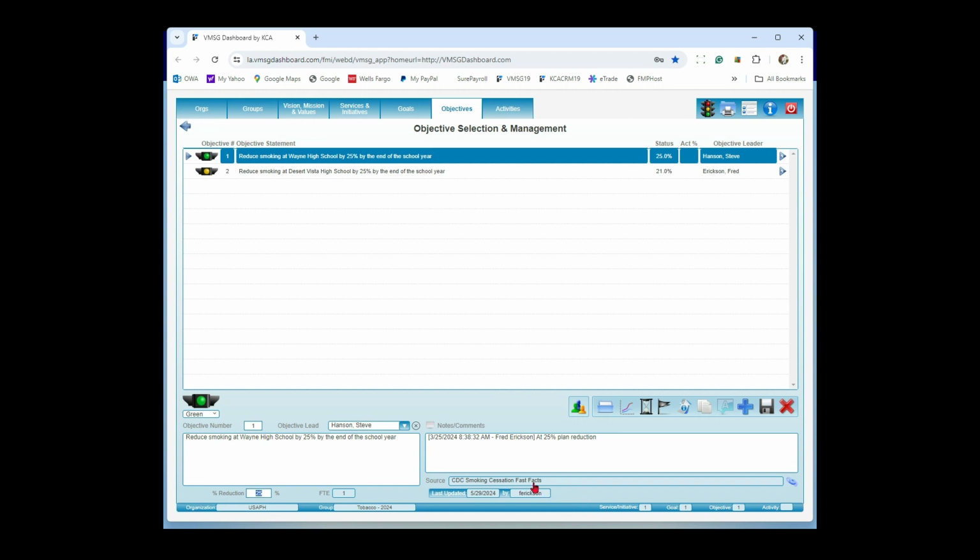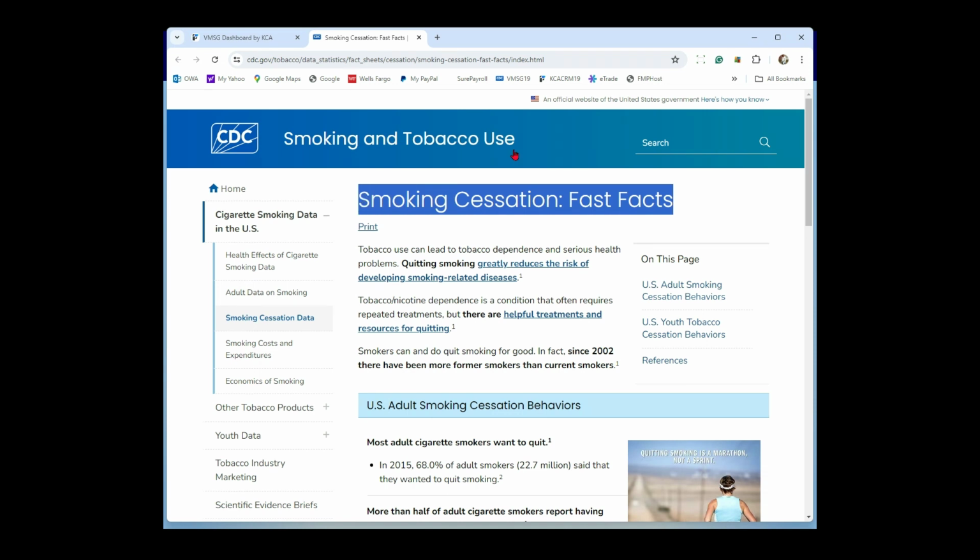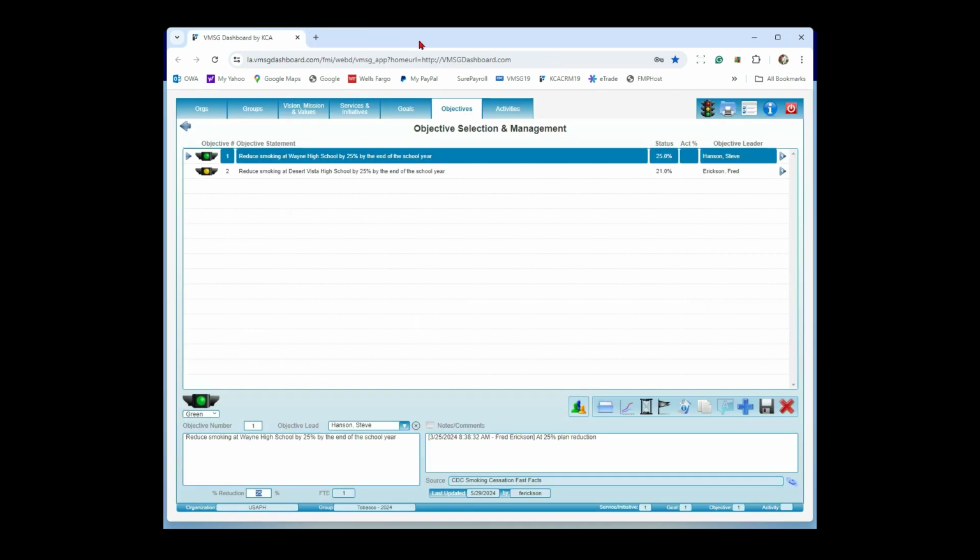One of those is data source. The data source is where am I going to go to get the information to update this particular objective? So in this case, we're going to say it's the CDC Smoking Cessation Fast Facts webpage. And to get there, I just click on this little link button right here. Pops open a new browser window, as you can see, and takes me right exactly to that web page. So the idea here is if you have a place on your intranet, your internet, your file servers, whatever, you can put a link in there to that, and you can pop that open and know exactly the current status in there. So it helps you to keep things up to date very easily without having to go searching too far.